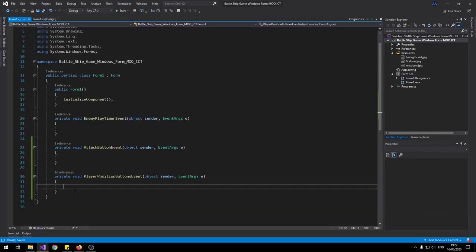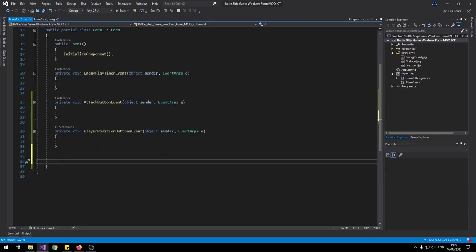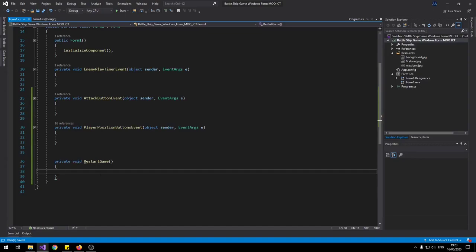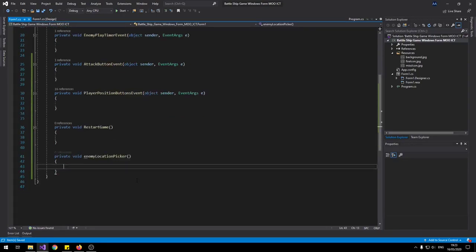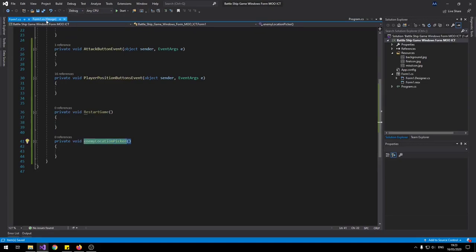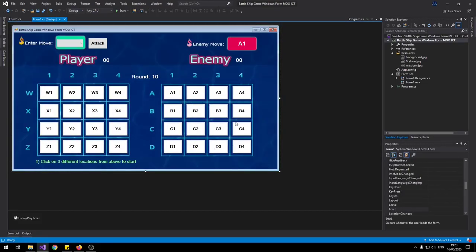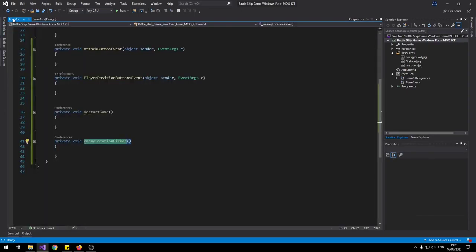Okay, so we're going to need two separate functions here on top of the events that we have made. One is going to be private void restart game. This is basically going to load up all the default functions and functionalities that we need for this game. And another one we're going to need is enemy location picker. This function is going to run and the enemy is going to go and select three different locations from its own boxes. And we should be able to see them inside the debug.